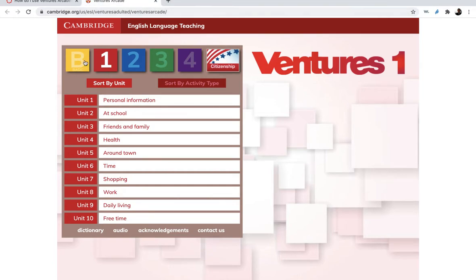Okay, so once we're here, you can choose what level you are depending on the level that you are enrolled in for your class. For example, if you are level 3, you click on the green square with the 3 on it. And I know that you're probably on level 3 or 4 if you're watching this. So we click on the green square and we have to choose what unit you are working on.